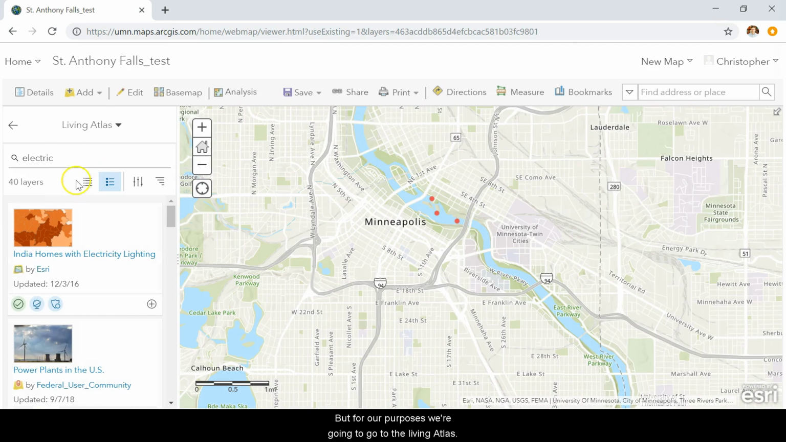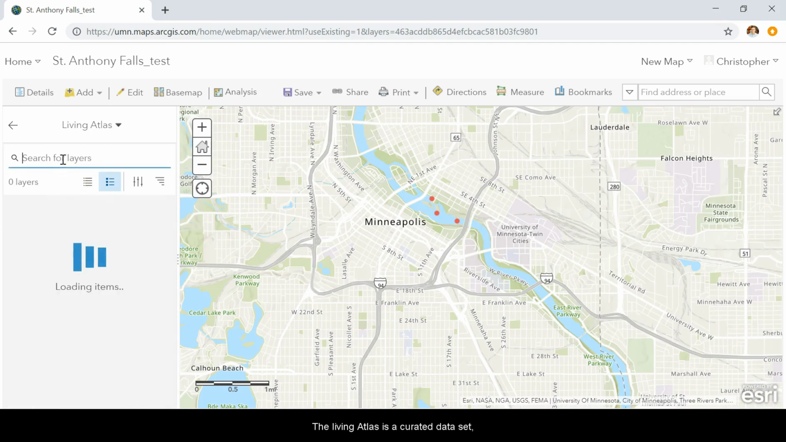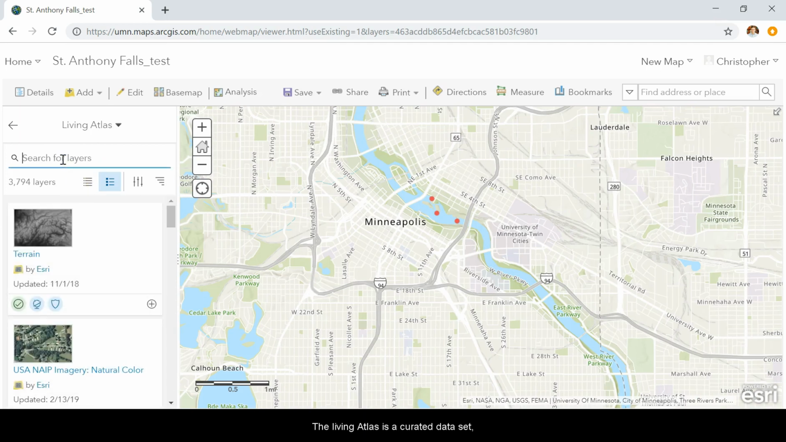Data. The Living Atlas is a curated database of different existing layers. And you're going to be able to search this for what people have already published. So the way you're going to do this is you're going to search for key terms that will likely be within their tags or the title of the layer.